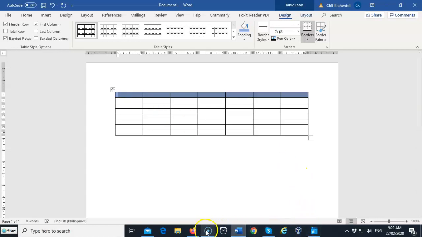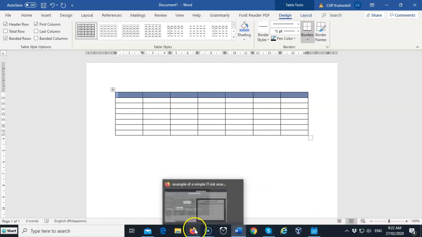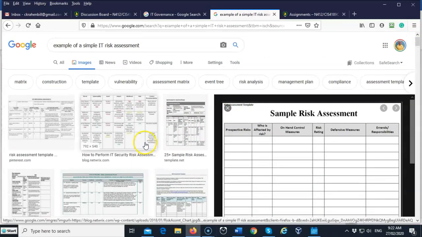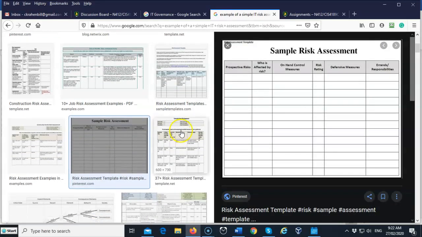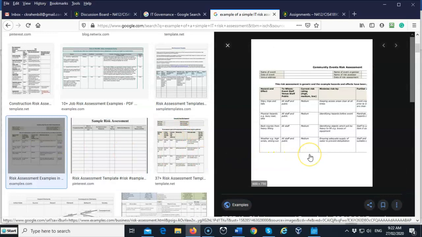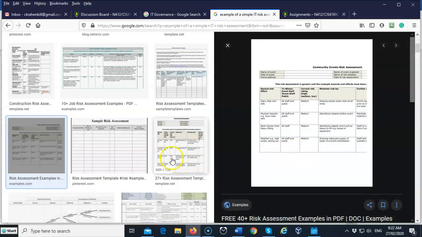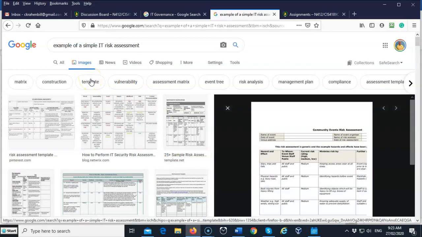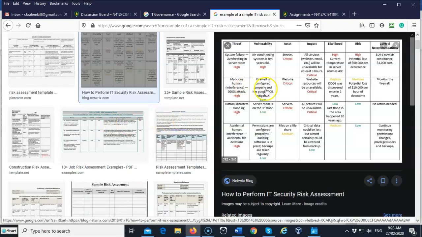Now you can look at your current risk assessment as being any of these. Some of these are very common types of risks associated with the assessment. It could be internal attacks from users, denial of service attack from the outside, loss of connectivity. Let's take a look here. So we have system failure, overheating in the server room, malicious human interference, a DOS attack, natural disasters, flooding.